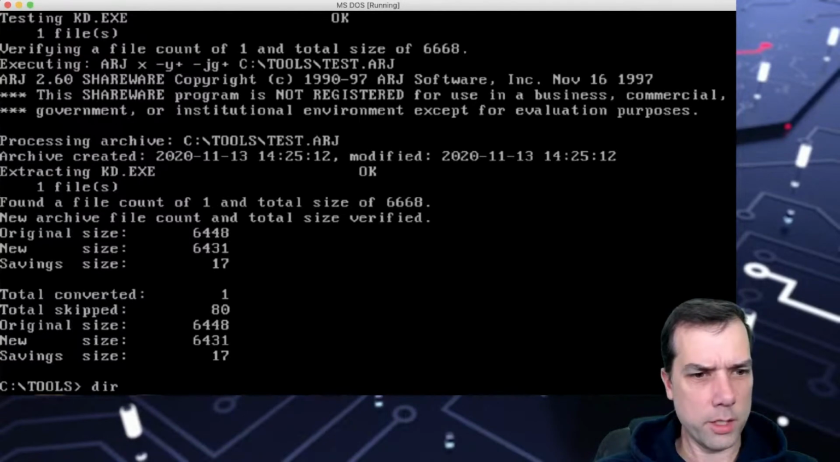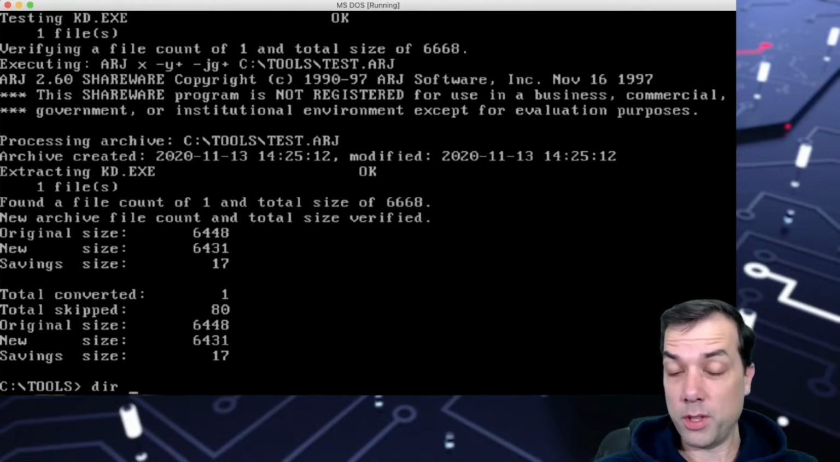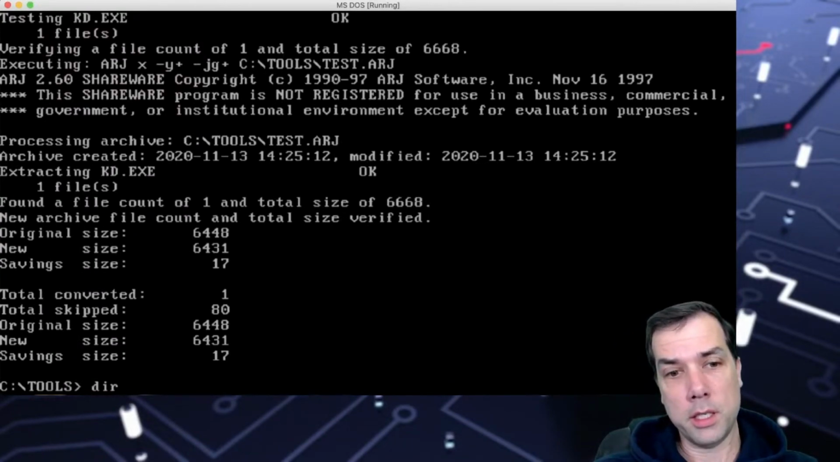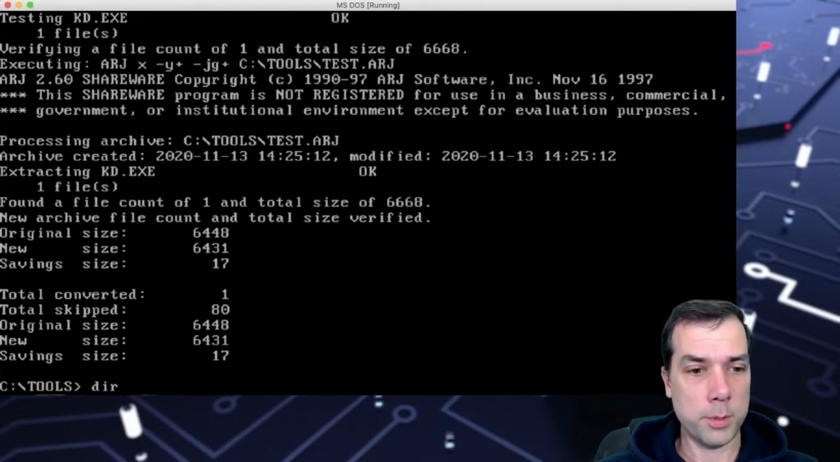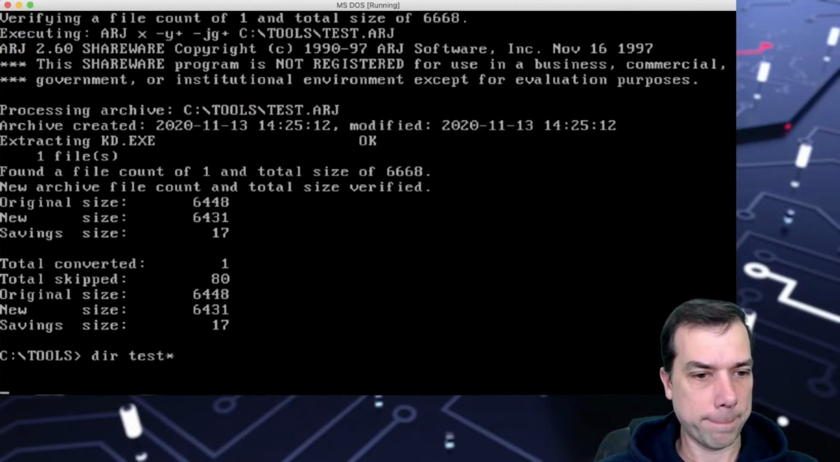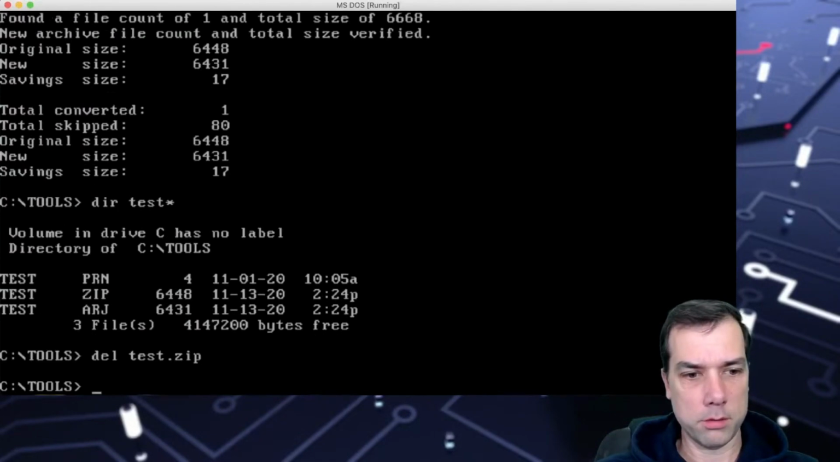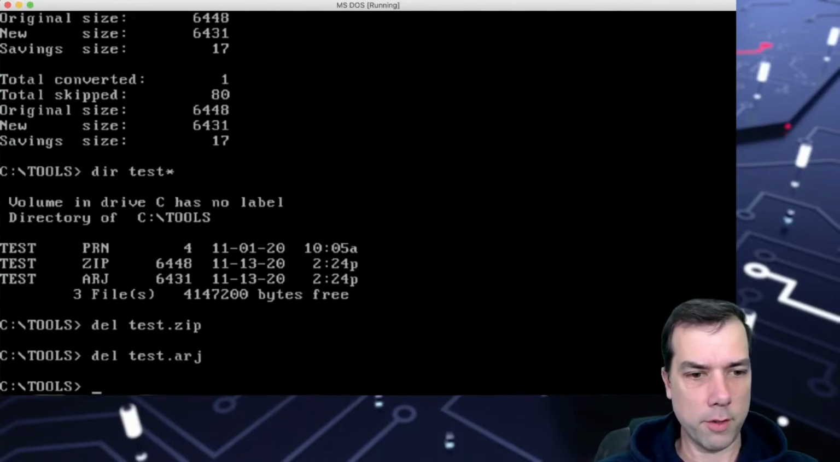Original size 6448, new size 6431, savings another 17%. Total converted 1, total skipped 80. Back to the original size, new size, and savings. So it found the zip file in the current folder like we thought it would. It extracted the kd.exe out of the zip file, and then it created an ARG file in its place. All right, so there is the test.zip and the test.arg, and the file sizes just like they said it was. So it does the thing. What a way to make it easier for people to convert over to using your software. Very thoughtful, Mr. Jung.